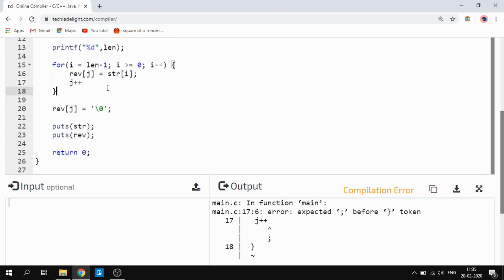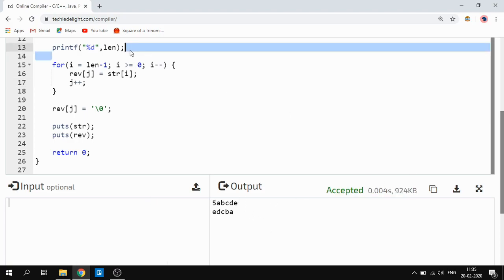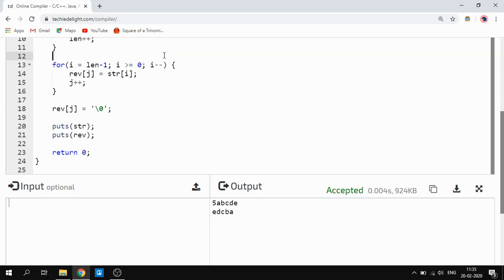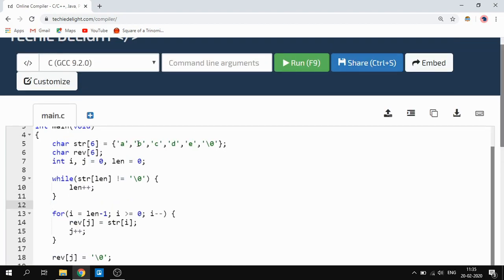Okay, I have forgotten a semicolon. Silly mistake. It should be working. Okay, alright. I have to remove this. Alright, it's working perfectly. We can try anything else.